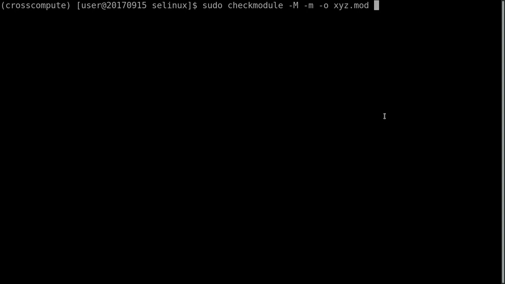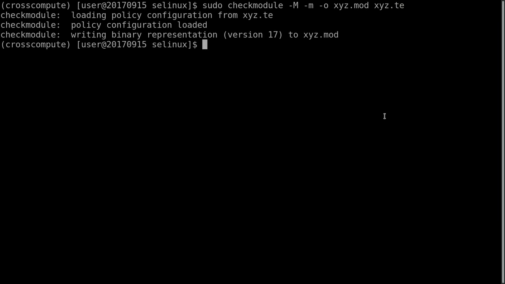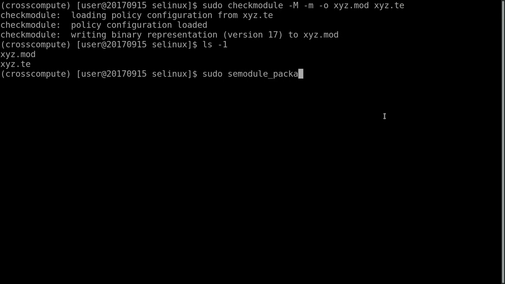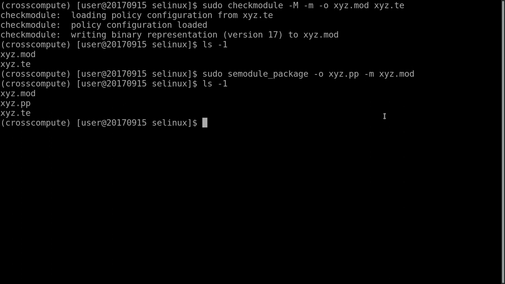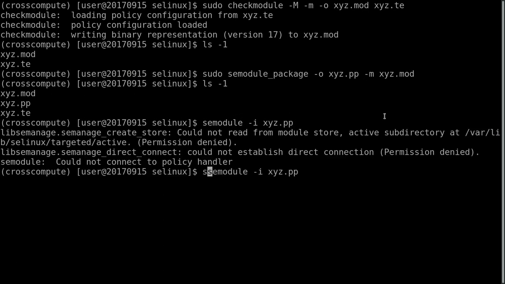We can compile the text module into a binary module using checkmodule. Then we'll build it using semodule_package, and then finally with semodule -i we will install it. And once we install it, then this custom SELinux policy is active even on machine reboot. Installing it takes a couple of seconds.